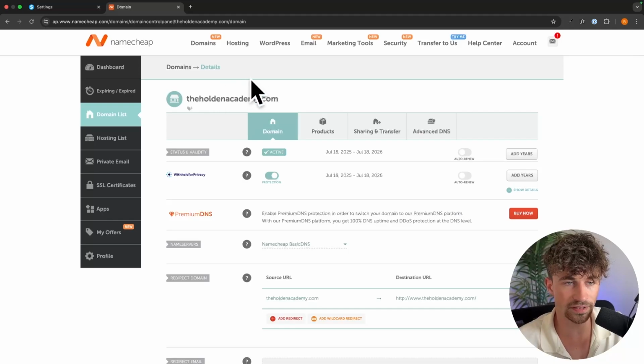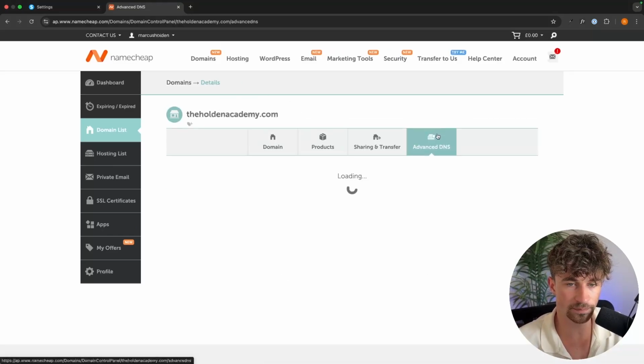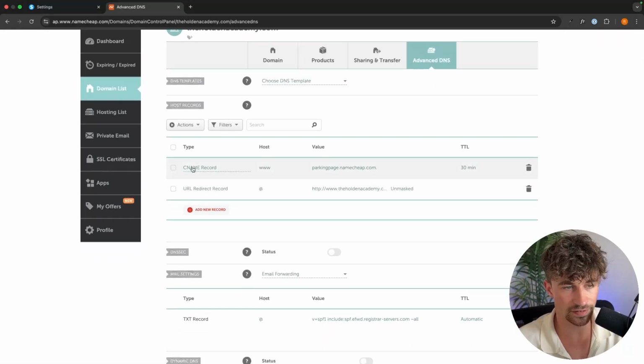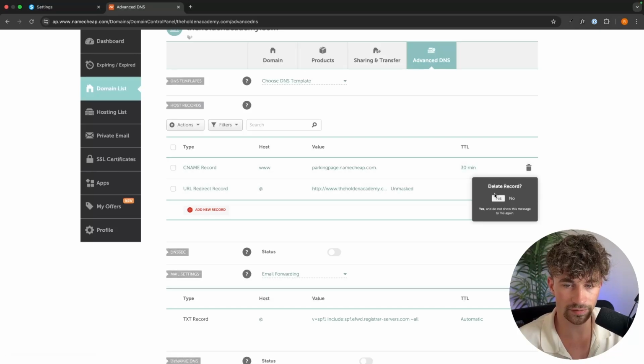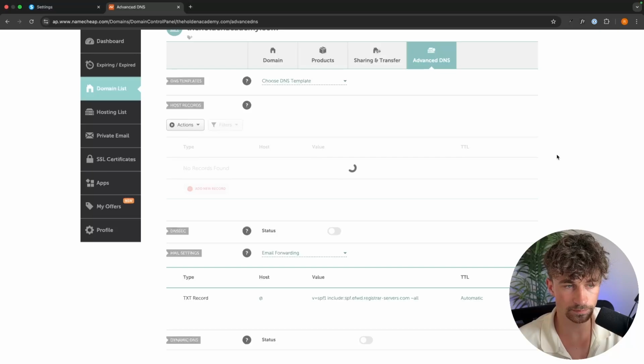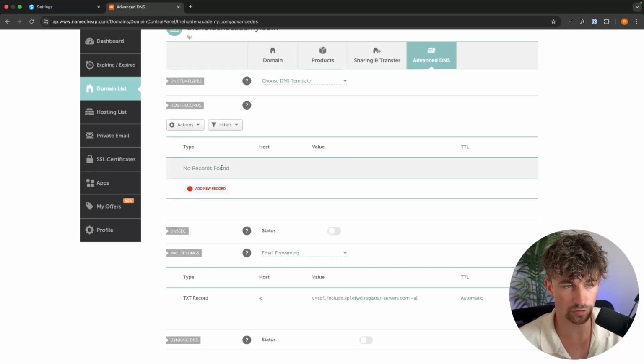Inside of the domain settings that we just clicked into, go over to advanced DNS. Once this loads up, right here where we can see the CNAME record and the URL redirect record, go ahead and delete both of these. So we go delete record right here, delete record right here, and it should say no record found.